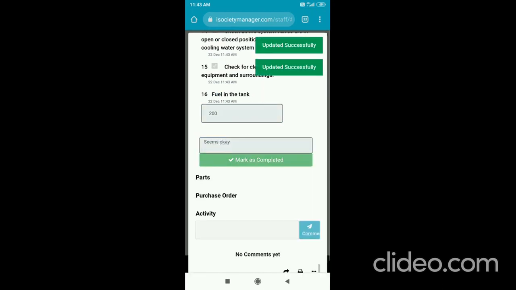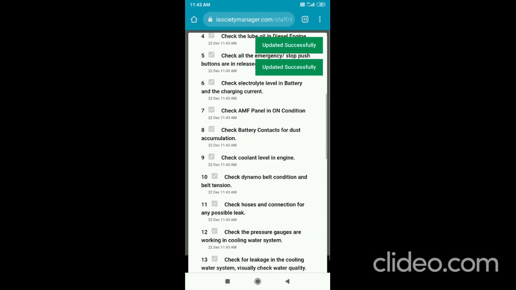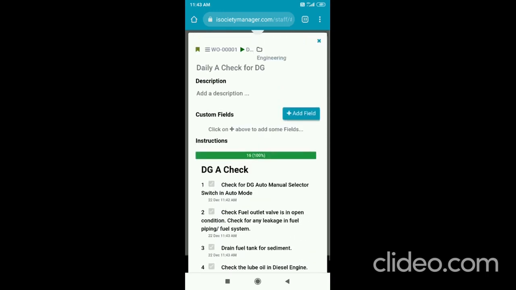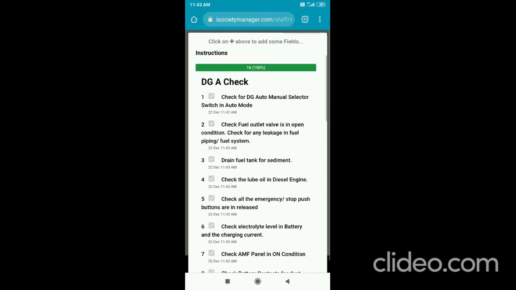After submitting the particular work order, you are unable to edit the work order. So you can see each and every checklist is updated.